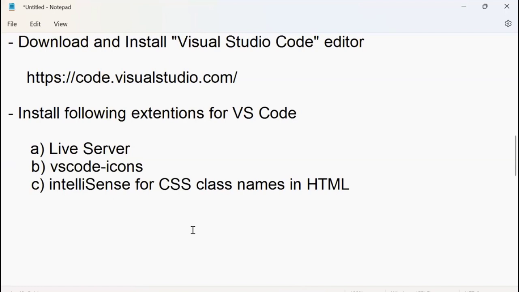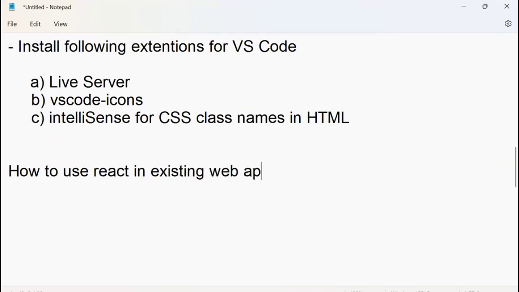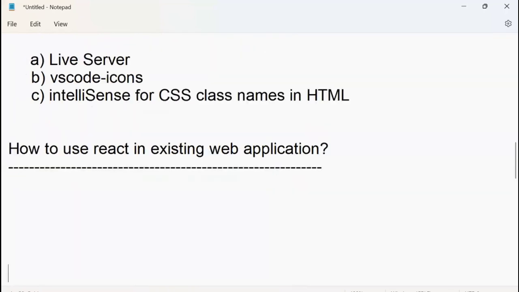Okay, so once you are ready with this, now we will see the process, how to use React in an existing web application. For that, first we have to create a simple web application. Let's see how to create a web application. A simple process I will show you.